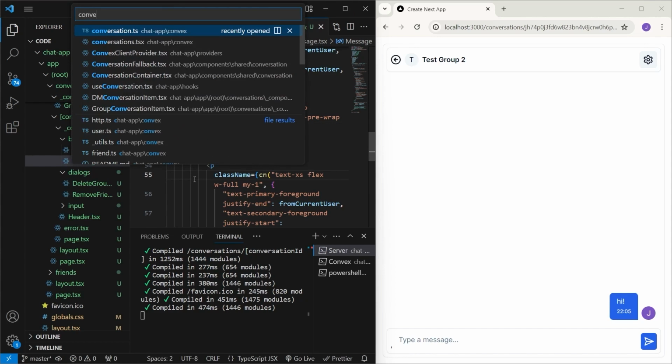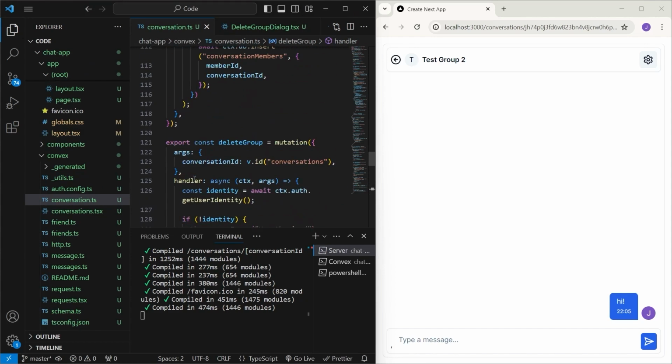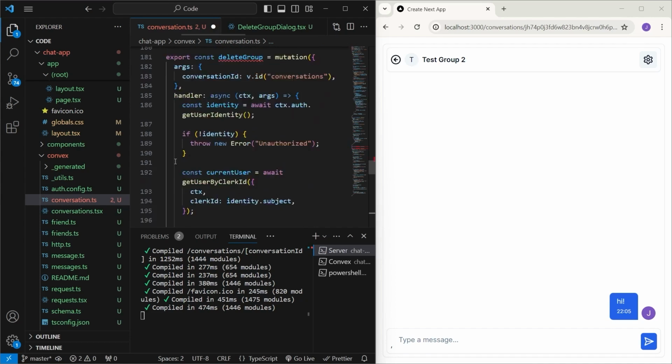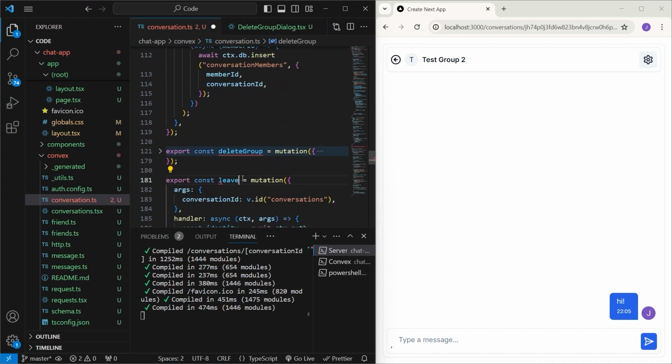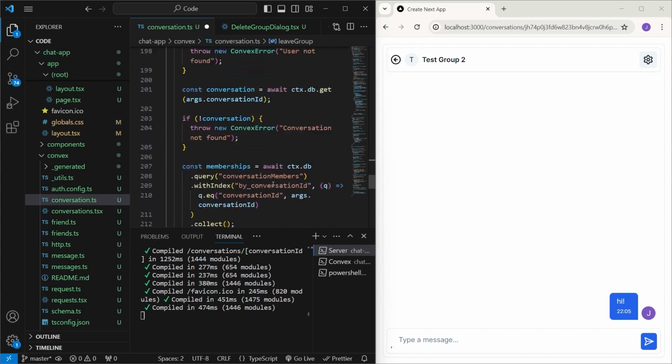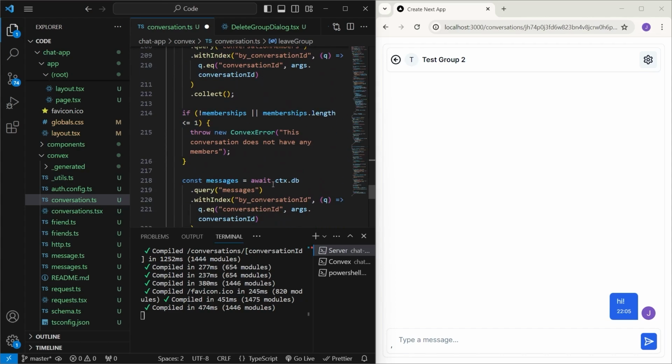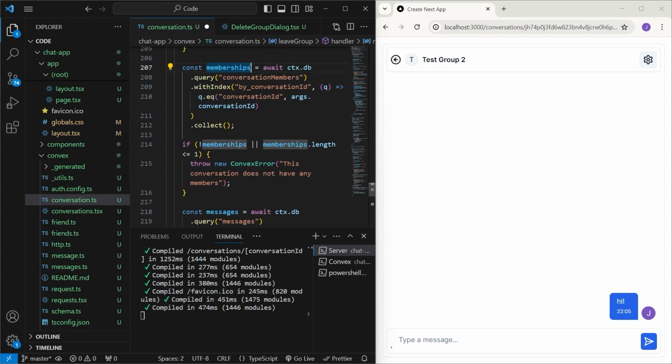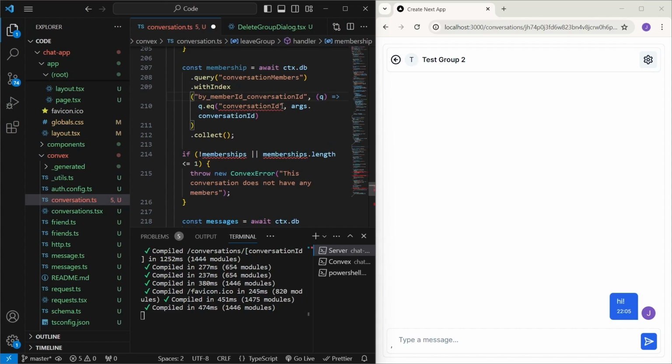Now let's open conversation.ts and let's just copy the delete group function and let's rename that to leave group. We'll do everything up until checking the memberships. Now, instead of getting all the memberships, we just want to get the membership of the current user. And we say by_member_id_conversation_id. And we use that as the key.